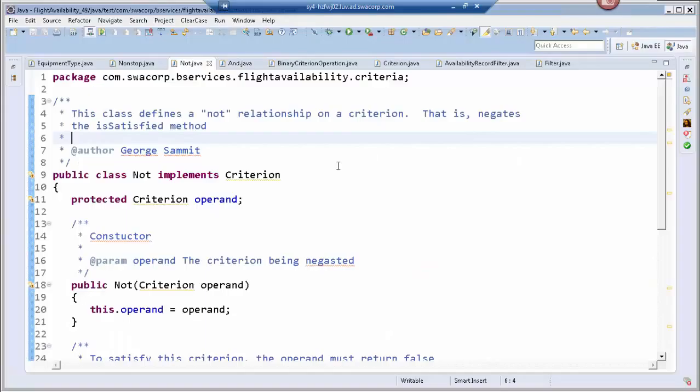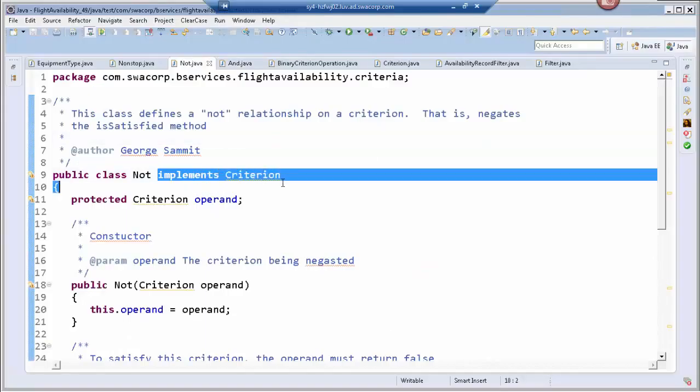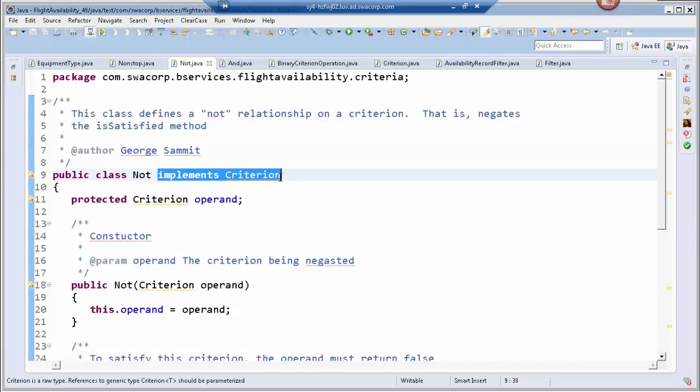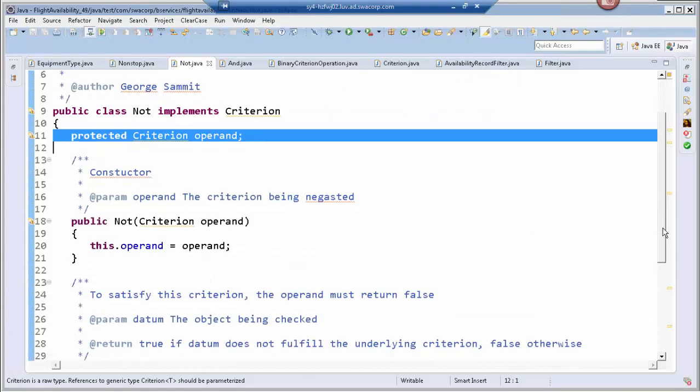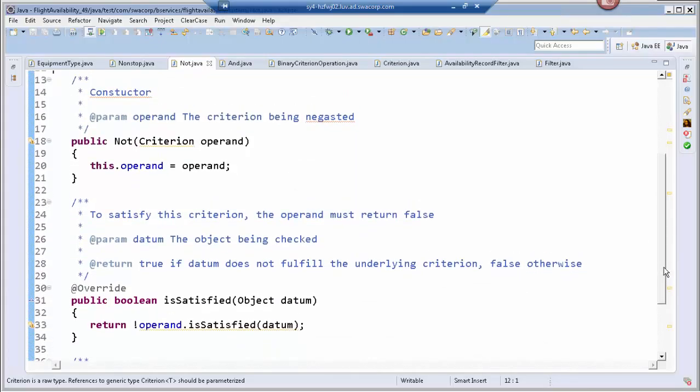With the not operation, I simply implemented the criterion. I didn't go through a unary operation here because it really adds little. It would basically just store the criterion for you, which we do here. So this follows almost exactly the AND pattern, except instead of ANDing two operands together, we simply negate the is satisfied method.